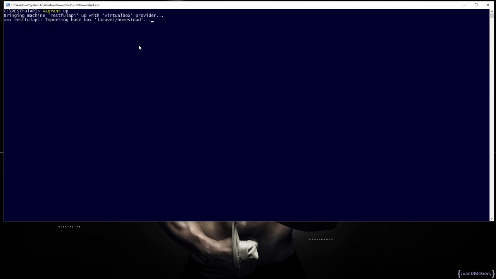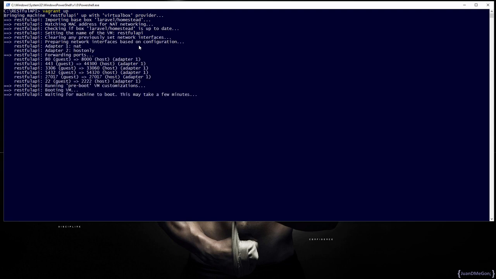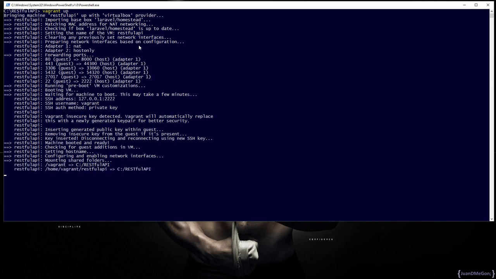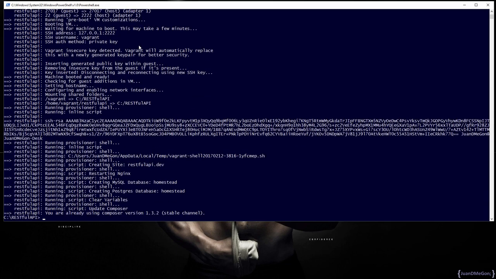It is going to start the virtual machine, and if we don't already have the Homestead box downloaded, it is going to automatically download it and install it for us. So it is going to take a little time depending on your internet speed. And after that, it is going to start the deploying process of the Homestead virtual machine. When the process is complete, what we have to do is verify the status.